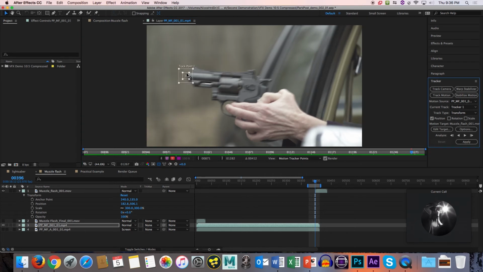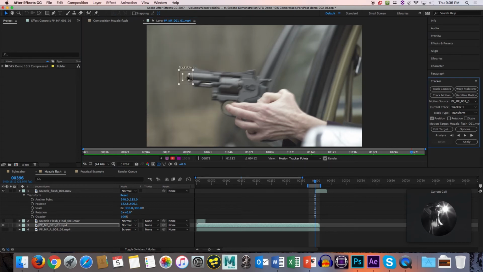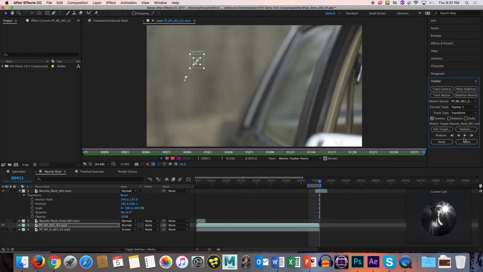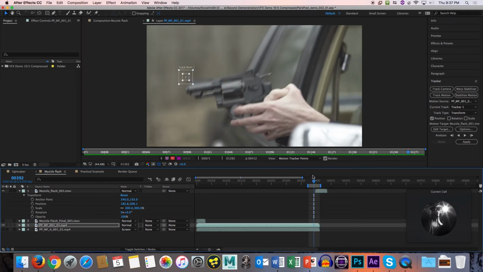I'm defining to the computer where by where this little X is, or plus. It's an X when I hold it, and a plus when I let go. Once I have that set, I won't go into the details of it, but I'll track it. And you notice it was way off. It didn't follow the gun like I was planning. So I need to undo that and do it again and again until I get it perfect.